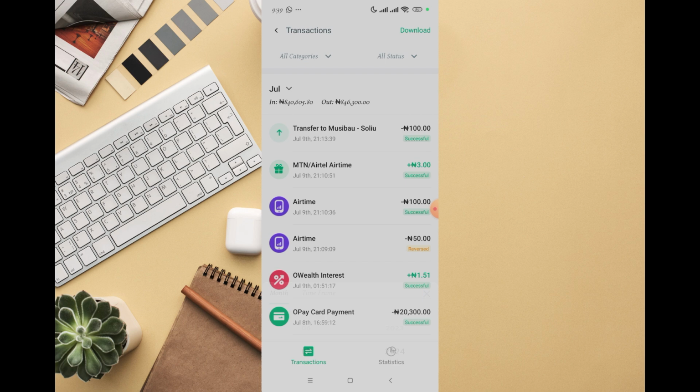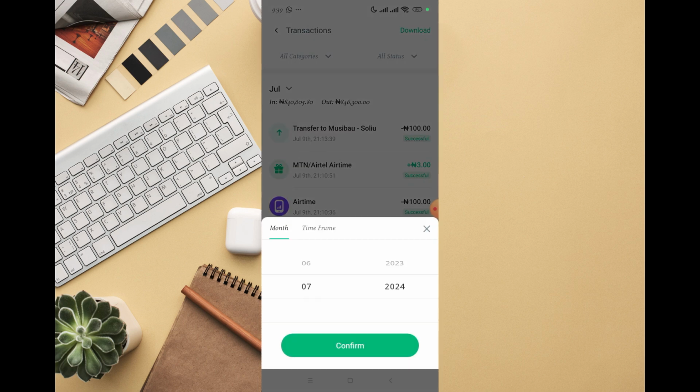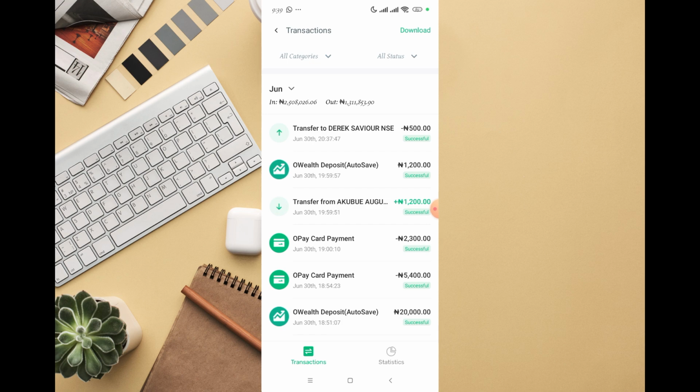So if I navigate to June, for example, June, then I'm gonna click on confirm. Then you can see right here the transaction actually changed. So let's say I want to download transaction within just June, month of June. So I'm gonna click on download.